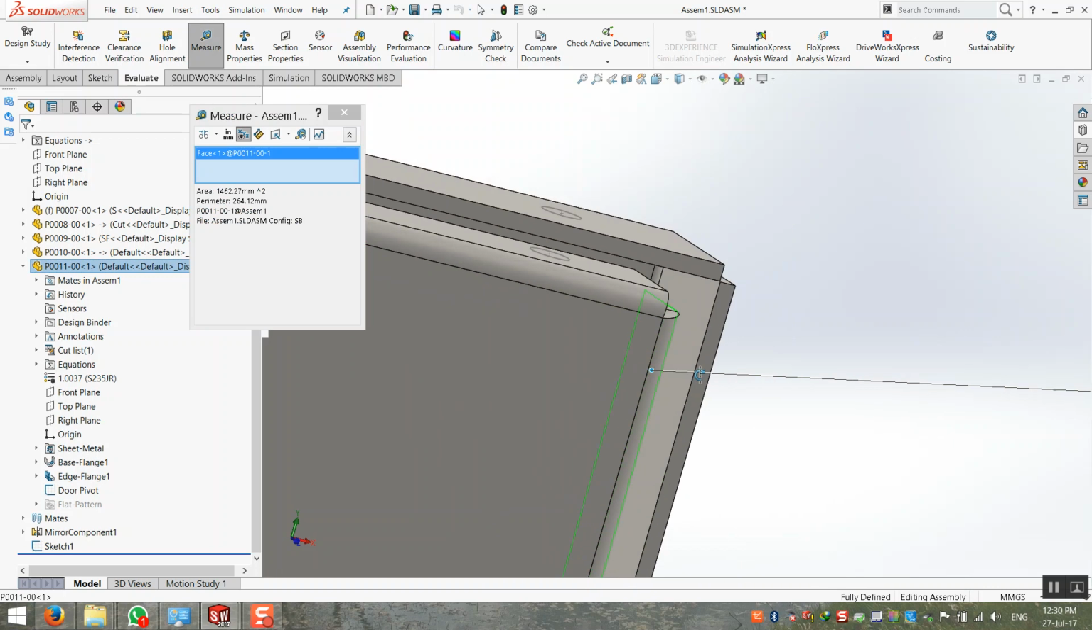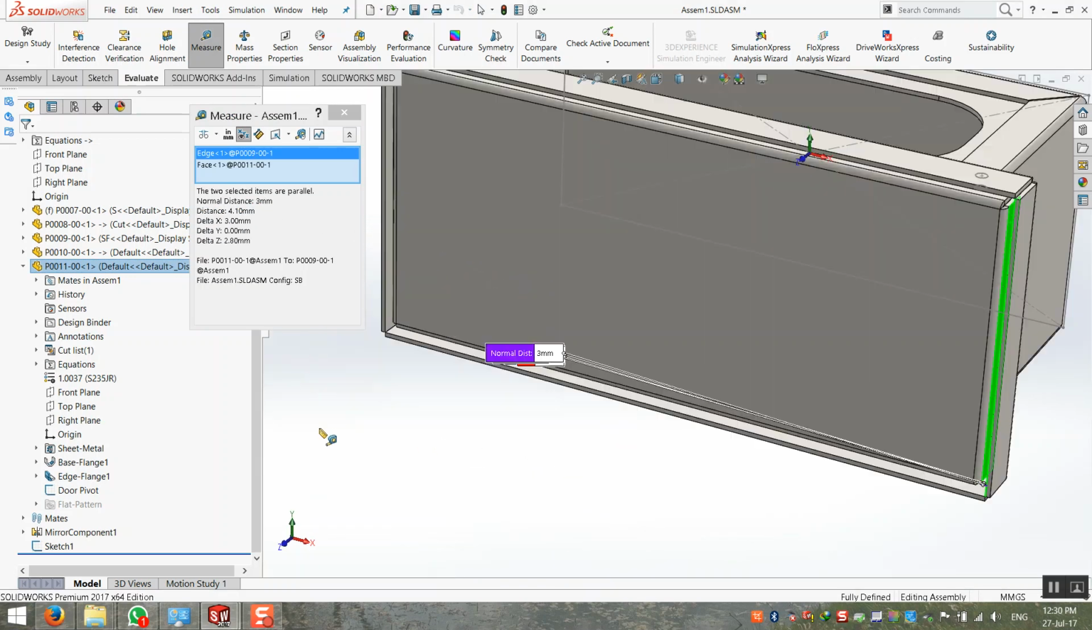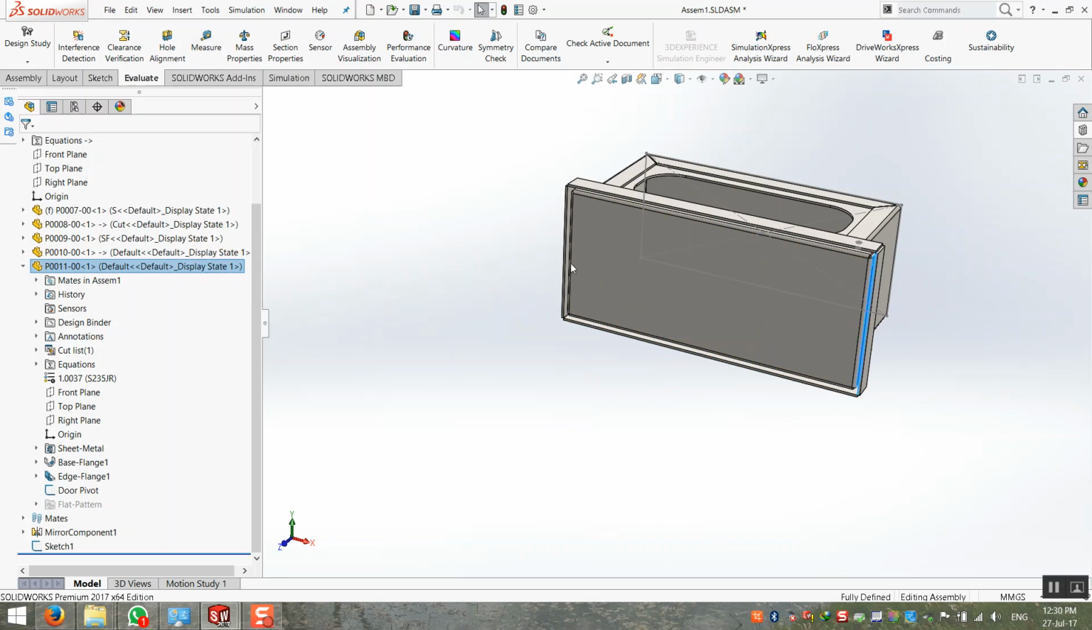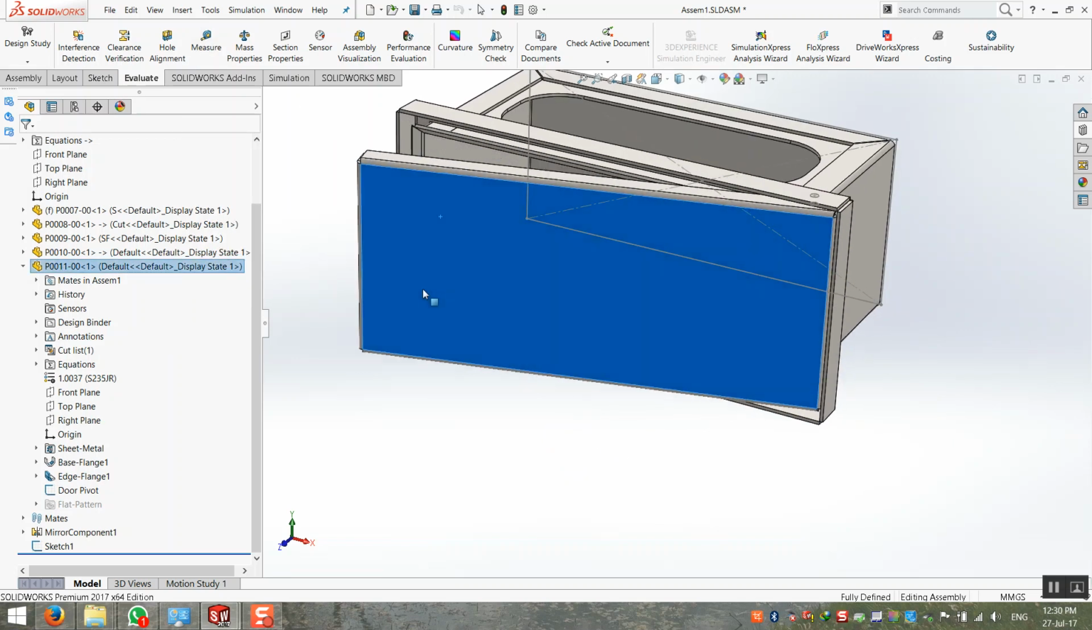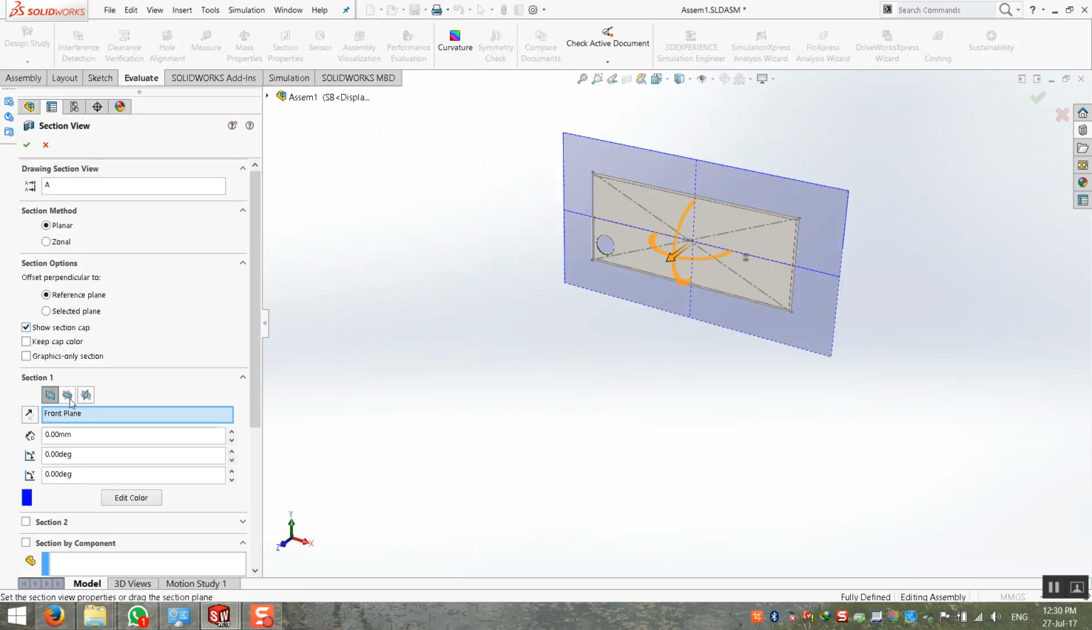Now we have the 3 millimeters distance, the normal distance in the X direction, 3 millimeters is okay. Let's check opening and closing.